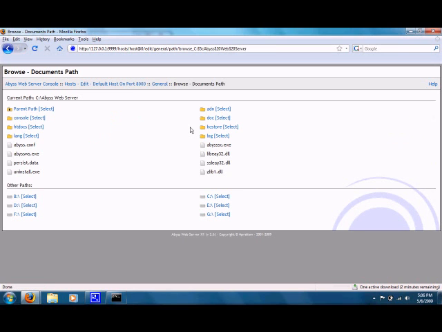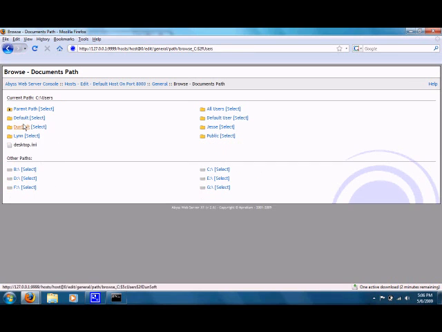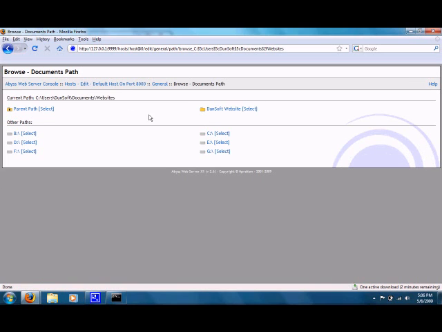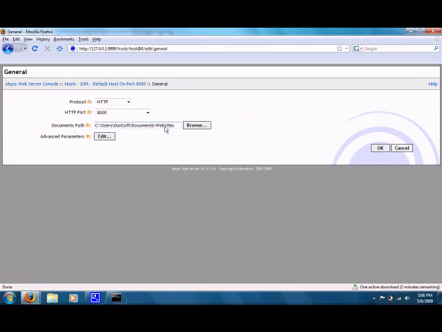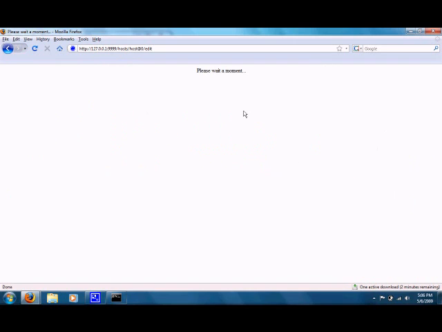So I'm going to change my directory to my default website area, which is located in this folder. So once you find the folder you want, click the select link, and it'll automatically select that for you. So click OK when you're done, and you'll probably be asked to restart, which doesn't take very long at all.